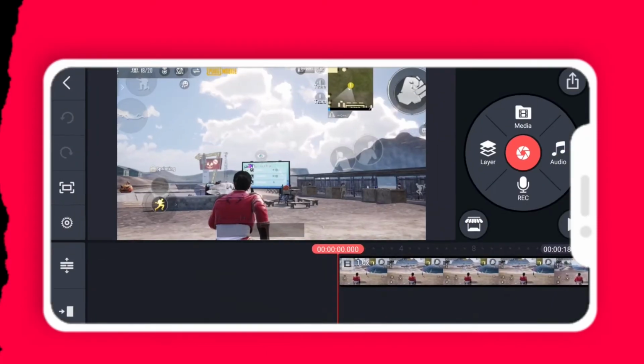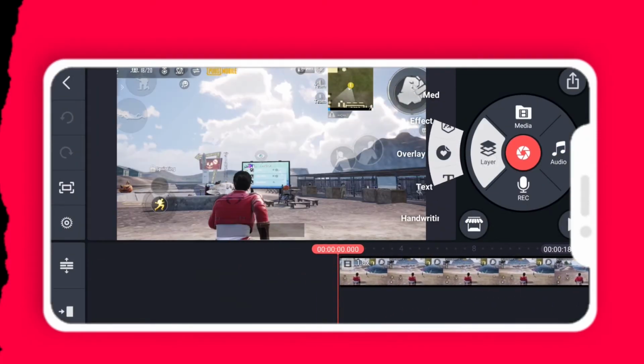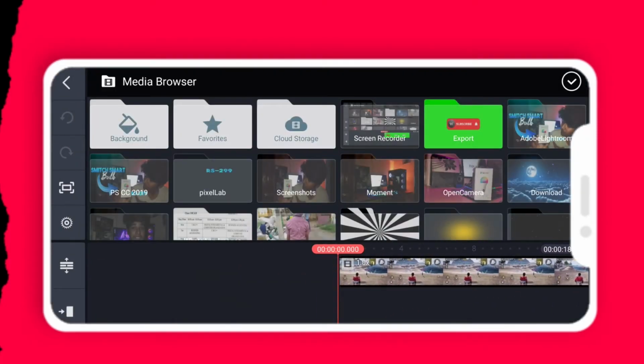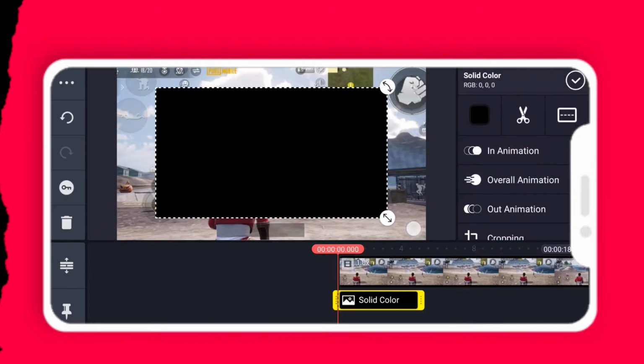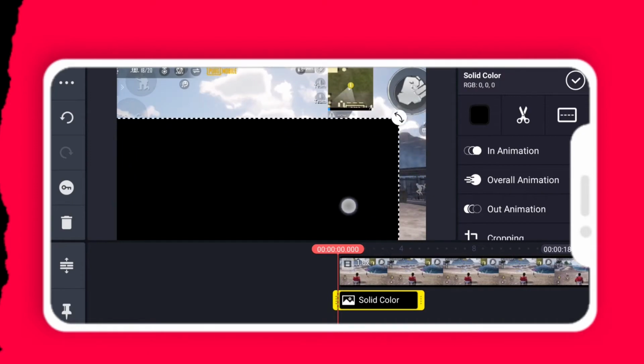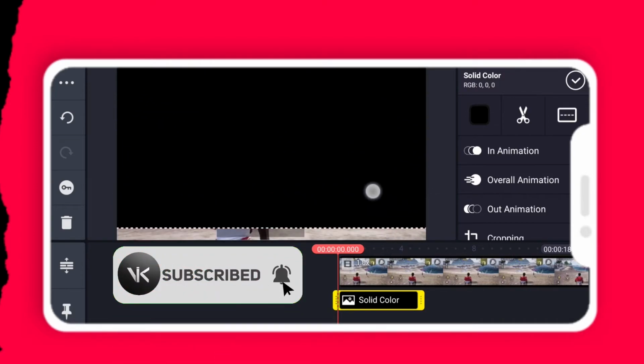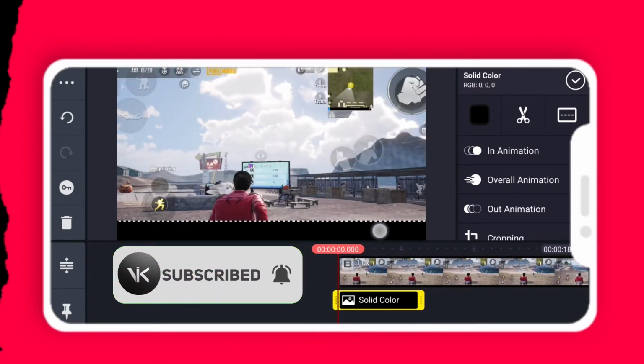Secondly, let's make the moving cinema bar effect. For this, you need to select your video clip where you want to apply this effect, and then choose layer, media and background, and set the background color to black. Now simply resize it until it covers the whole video.